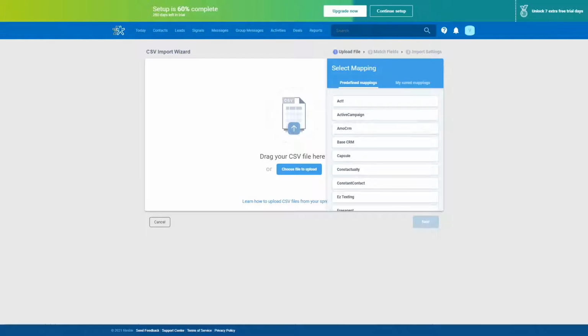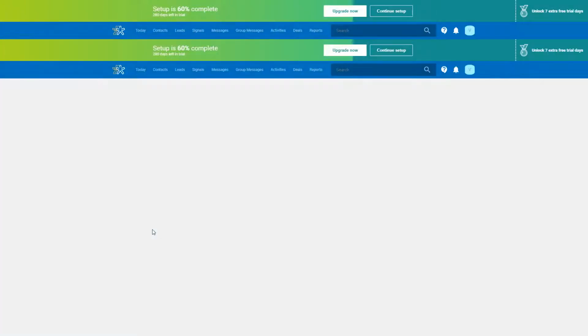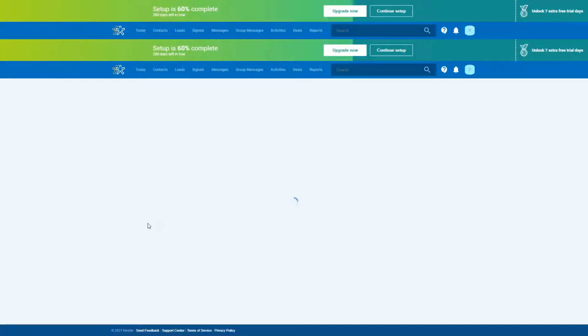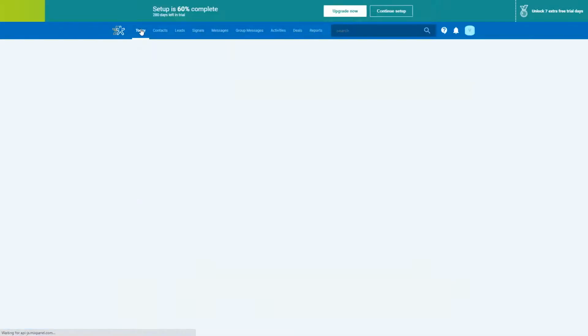This is also really useful to know if you're transitioning from a different CRM, like I said, importing contacts from LinkedIn, because it's really likely that we already know what the original file looks like, and we give you that option in our saved mappings here. All right, so that covers contact imports. So let's move on to the Today page.